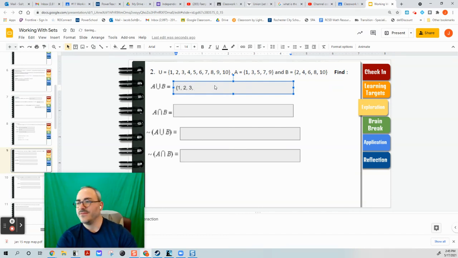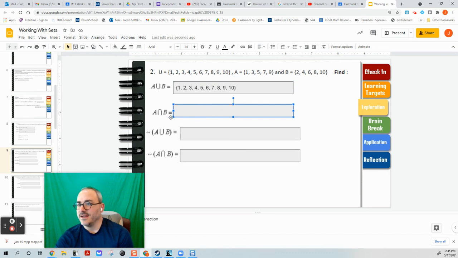1, 2, 3 is in set A, 4 is in set B, 5, 6, 7, 8, 9, and 10. Look at that. The union of A and B is the exact same set. It's identical, or materially equivalent, with my universal set. Oh, that's nice. All right, let's do the intersection.